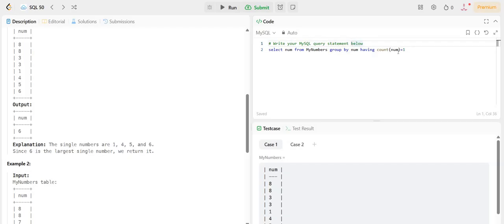Now after you get the num values where the count is equal to 1, for this query the output you will get is 1 4 5 6. Now you have to get the highest, the biggest single number. Select max num as num from MyNumbers table where num in, open the bracket and close the bracket right here.